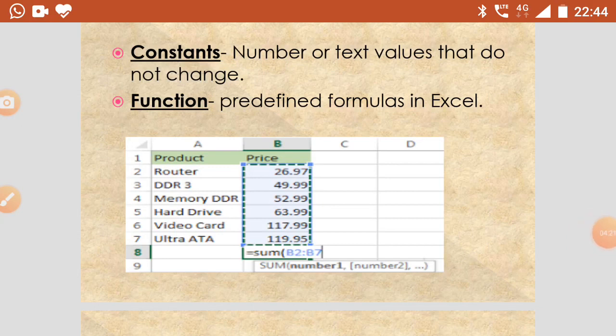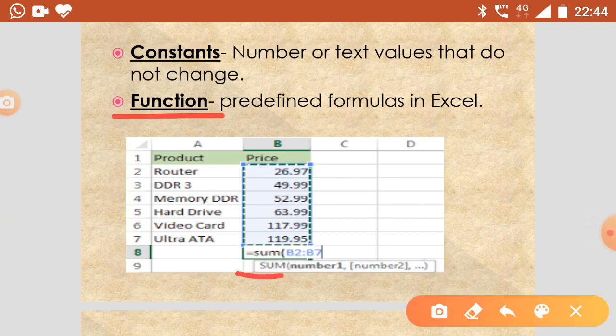Some formulas already made in Excel are known as functions, like sum. You can see, we did not make a plus sign. If we write sum, it understands that we have to add. So some formulas already made in Excel are known as functions. You will read about some function names further ahead.